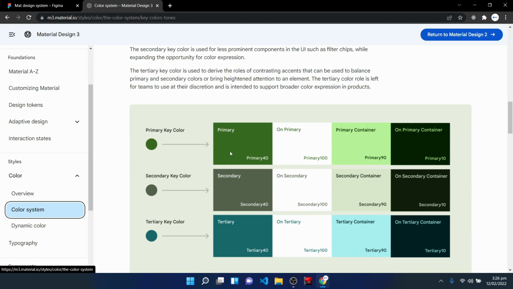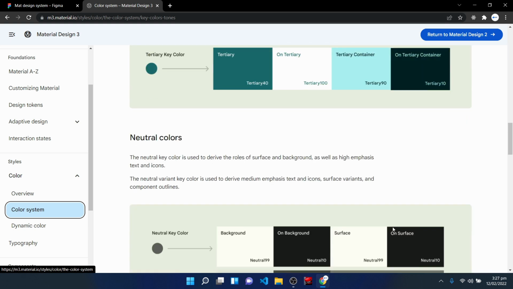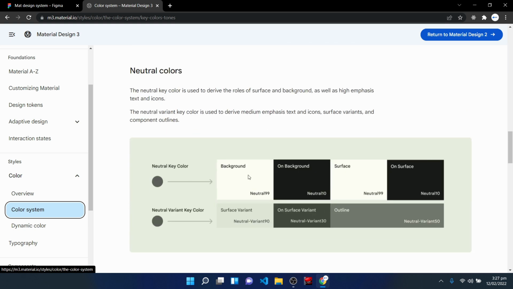Now, these are the color roles here. We have the primary color role, the on-primary color role, the primary container color role, the on-primary container color role, the secondary color role, on-secondary, secondary container, on-secondary container, the tertiary color role, on-tertiary, tertiary container, on-tertiary container color role. We also have the background color role, the on-background color role, the surface color role, the on-surface color role, the surface variant color role, the on-surface variant color role, and we have the outline color role.